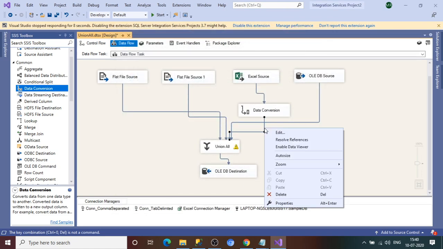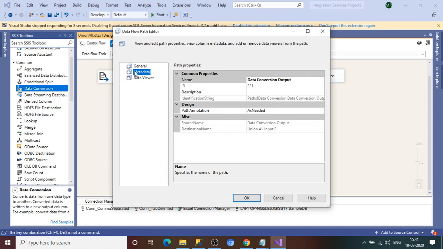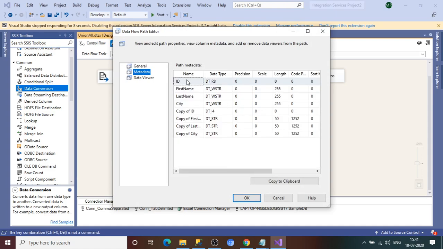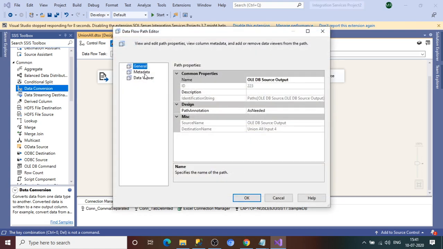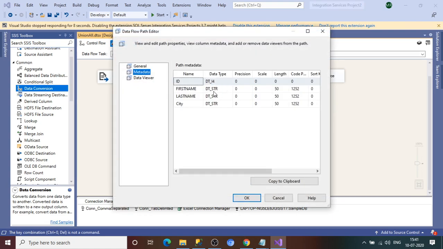After the data conversion, what has happened is we have different columns, right? Here we have id, first name, last name, but we have to map with copy of id, copy of first name, copy of last name, and city. So these are the columns. Then we have an OLEDB source. Check the metadata here, this is also fine.